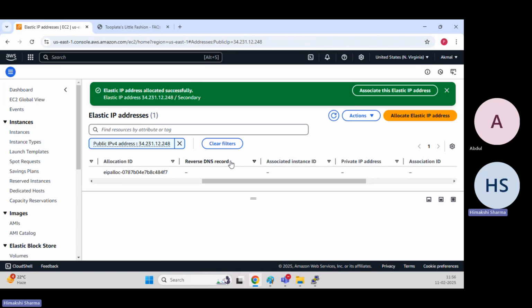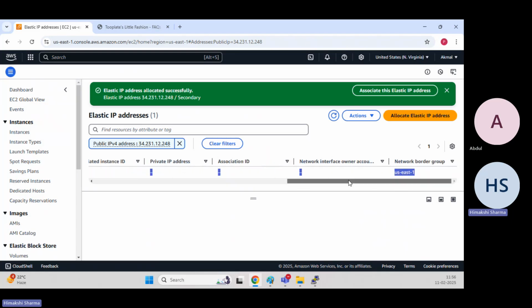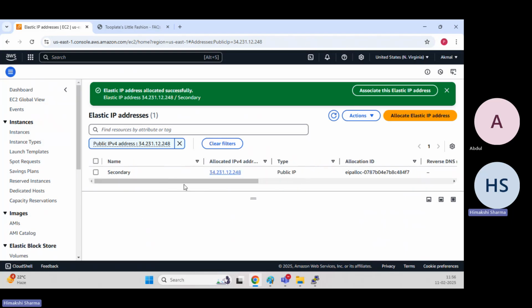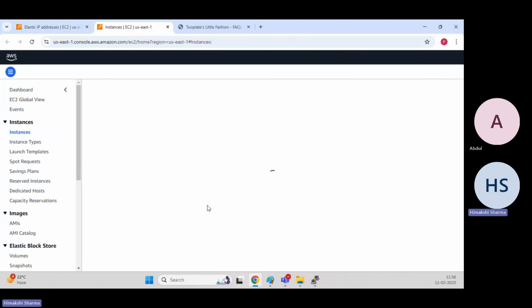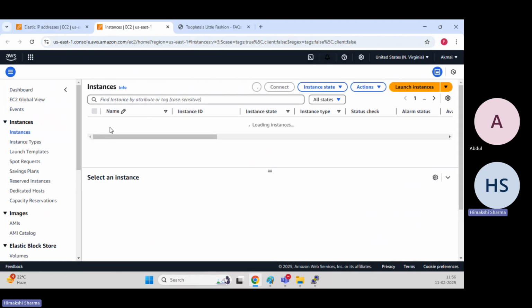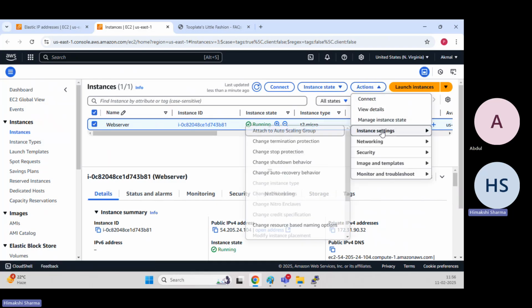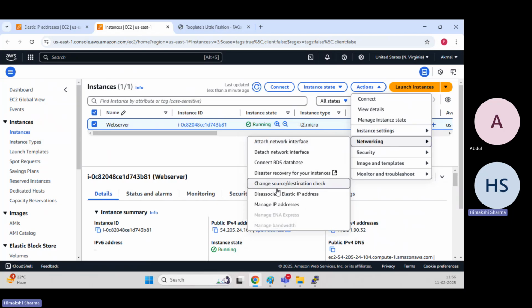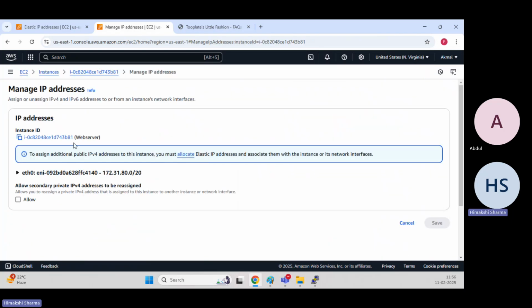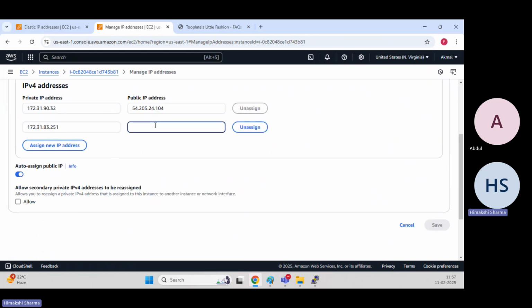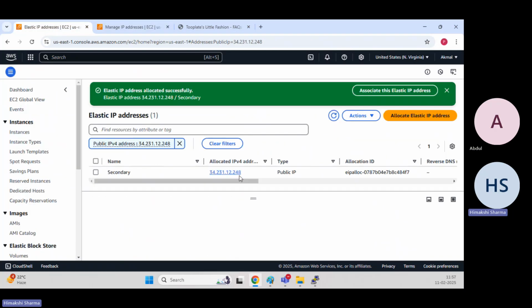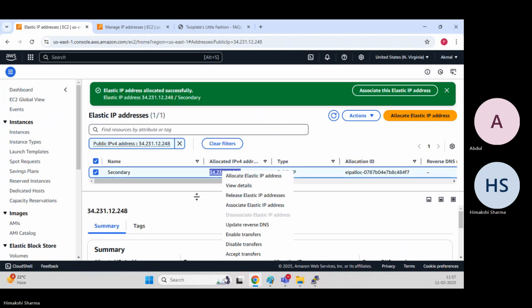Here we can see this is not associated with anyone. Association ID, nothing is there. So what we can do is associate it. How will we associate? Let me try one thing. I go to the EC2 instance, and if you remember, sometime back we associated one IP address, right? This is the public IP address already available. I will go to actions, instance settings, and networking. I will say manage IP address. And once I go to manage IP address, here I go, and can I try to put this IP address here? Let me give it a try.